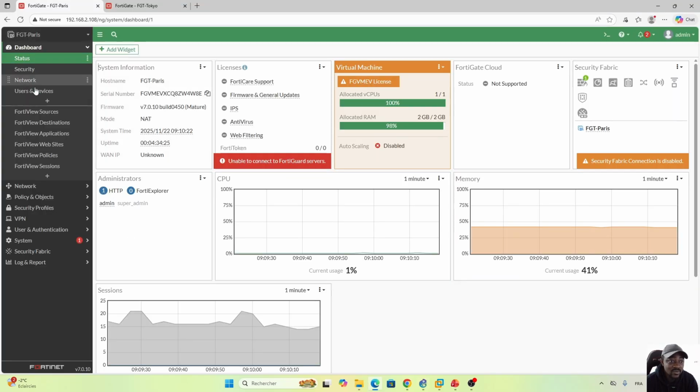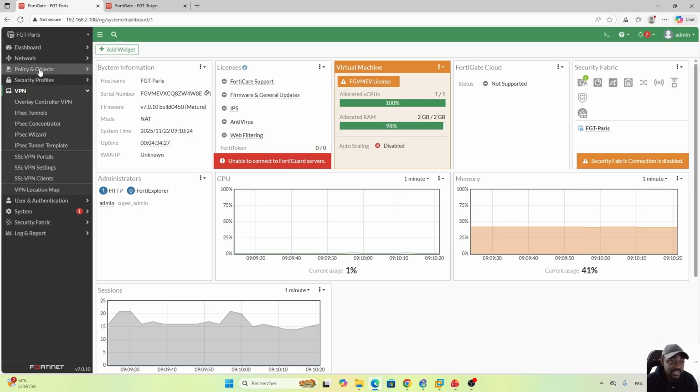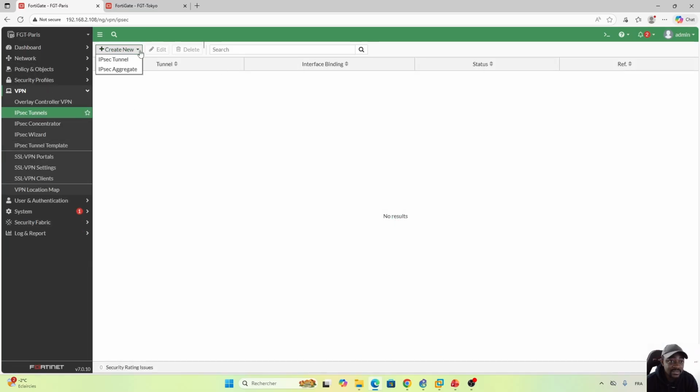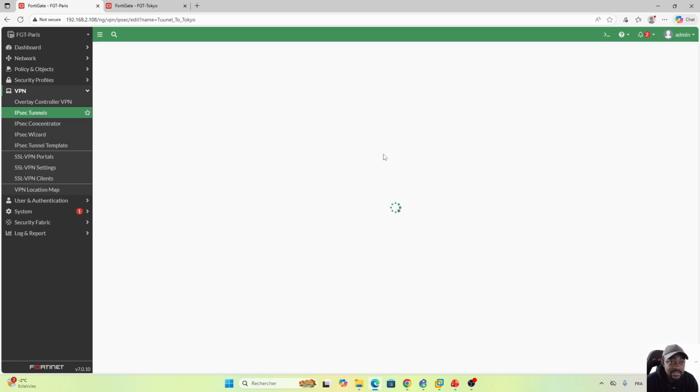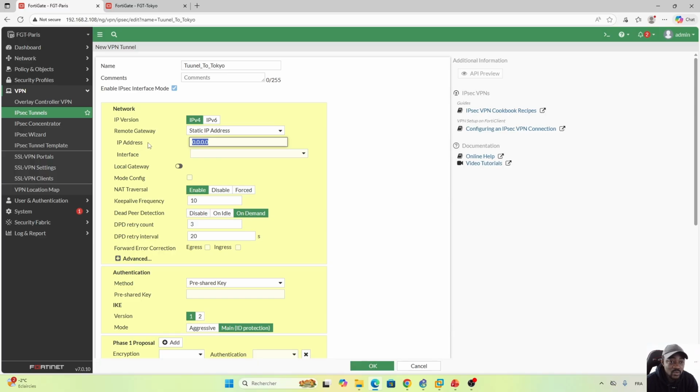On the Paris side, what we need to do is go under VPN, IPsec tunnels, create new IPsec tunnel, custom tunnel. I will name it tunnel to Tokyo, like this. Next. Here I'll provide the gateway to access the FortiGate that is on the remote site, the Tokyo one, 192.168.2.109. I know this through this port on this firewall.